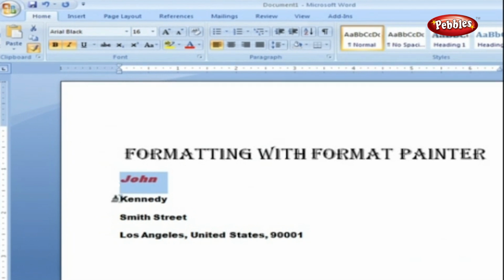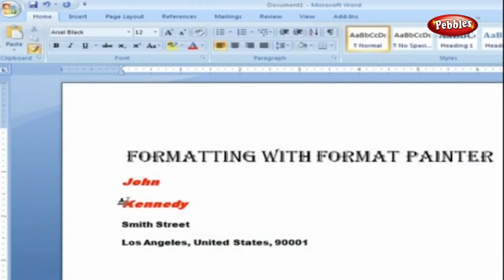Notice that when you position the mouse pointer over text, the pointer changes to a paintbrush. Here's the fun part. Like magic, your selection takes on all the formatting that you copied. Click your last name. All the font formats you applied to your first name are pasted to your last name. When you're through, hit Escape. The Format Painter button pops back up and your cursor changes back to its normal I-beam appearance.